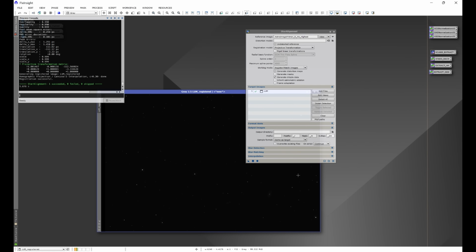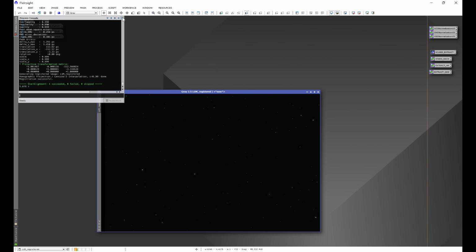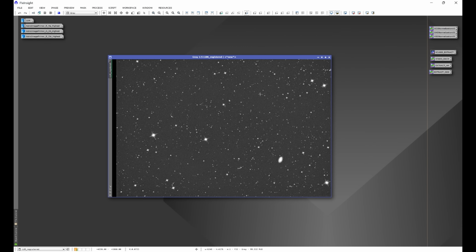So now luminance is also star aligned, and this is going to ensure that all 4 of our channels combine perfectly. We'll exit out of star alignment, exit out of the console, and we'll do a quick auto stretch. Now what we can do is delete our original luminance image since we're not going to be using it anymore. And next we need to crop our images.